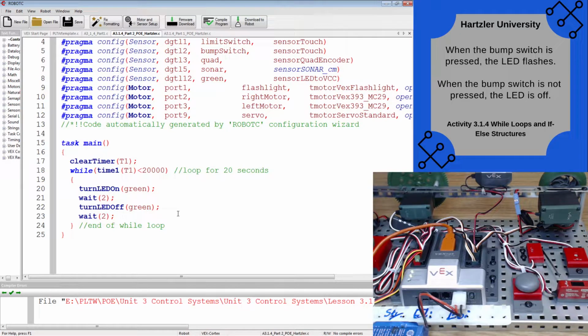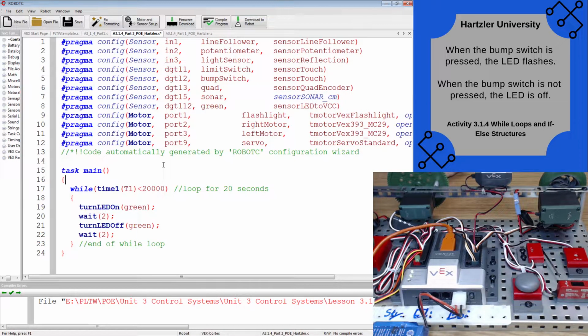When the bump switch is pressed, the LED flashes. So this is the flashing part, so we're going to keep this. When the bump switch is not pressed, LED is off. So we're going to get rid of our timer altogether. We don't need that anymore.